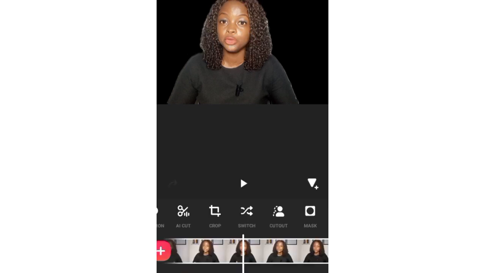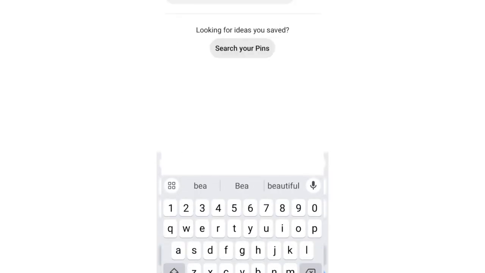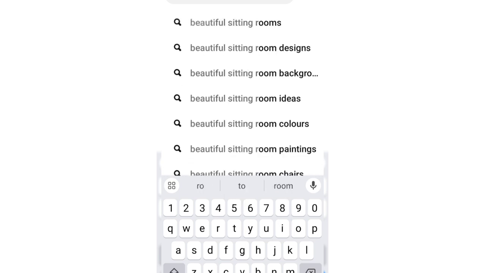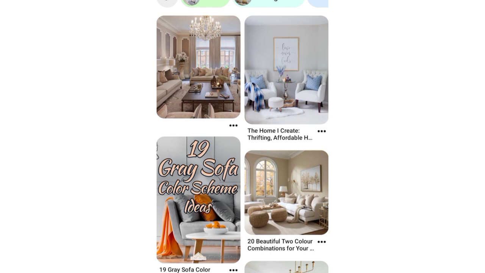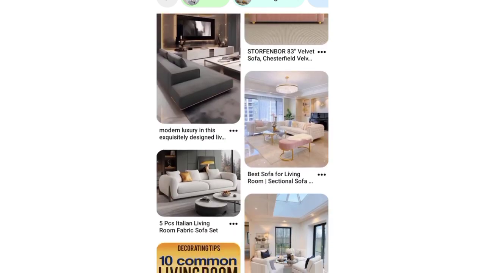The next thing is to go on and add the image. So let's go on and get the image. You need to open Pinterest, come to the search bar and type what you're looking for. It could be beautiful sitting room. Just look for what you want, and then you're going to go get the picture. You can see different images here you can go for.